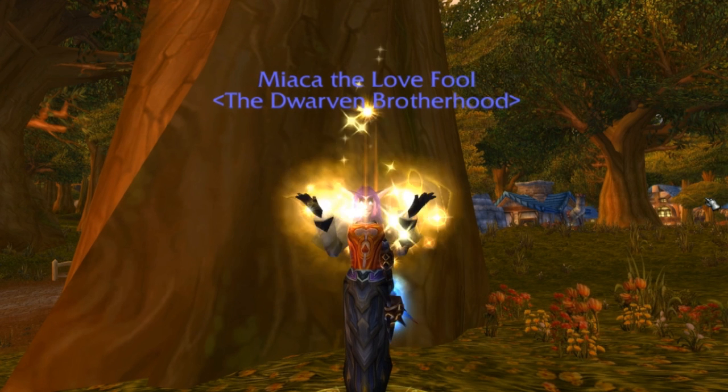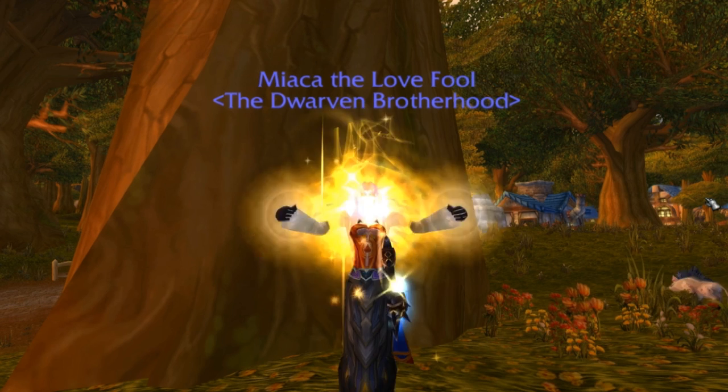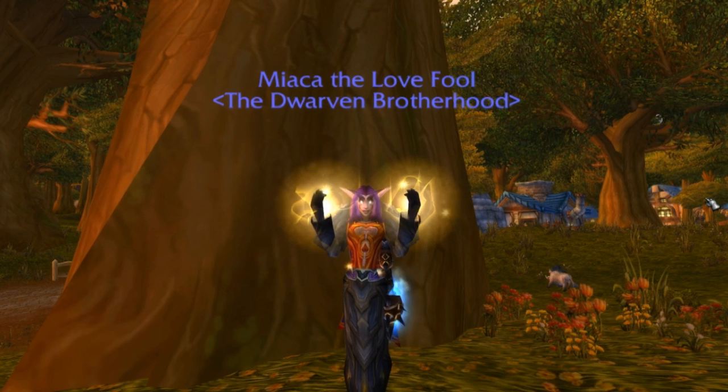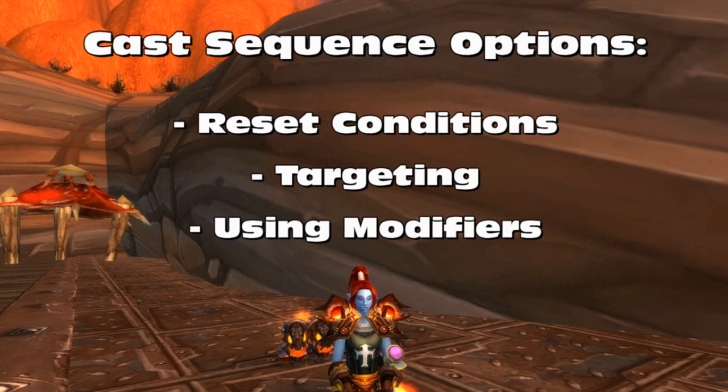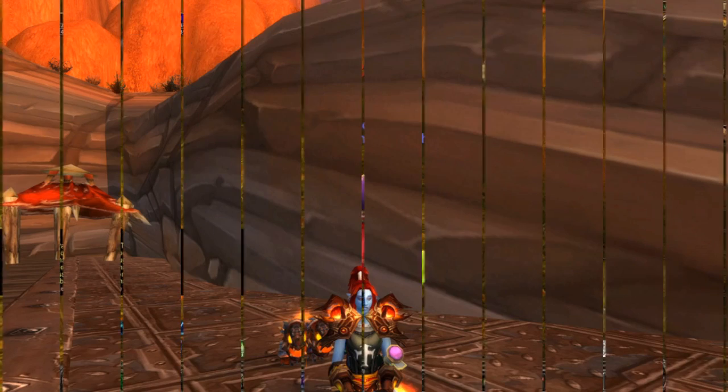This macro will combine all your spells, abilities, and items into one, so you can press one button multiple times for all your spells. Also in this tutorial, I'll be covering some of the options that are commonly used in a cast sequence macro. These options include reset conditions, targeting, and using modifiers.